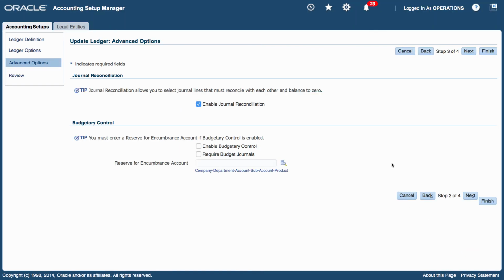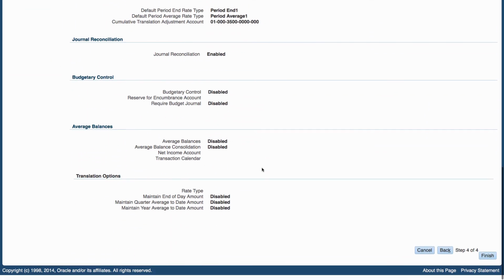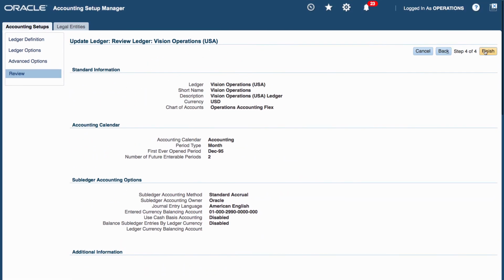And other things that you have, you can also enable journal reconciliation, which allows you to select journal lines that must reconcile with each other and balance to zero. Budgetary control, if you want to enable budgetary control, then you must enter a reserve for encumbrance if budgetary control is enabled. And then you can also enable required budget journals as well. And then you have a quick review of the summary of what you've selected and finish. So that's basically your ledger structure.